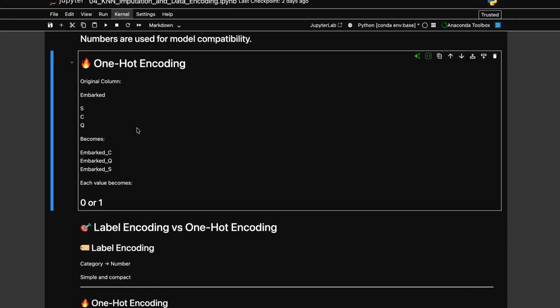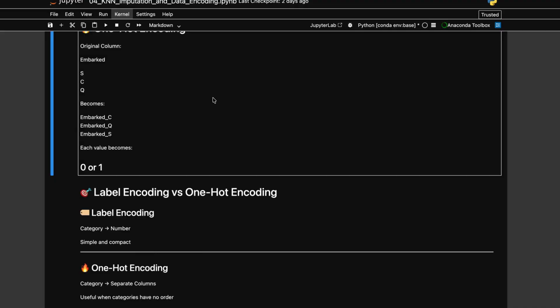And the next technique is one-hot encoding. Instead of giving every category one number, one-hot encoding creates a separate column for each category. Each new column contains 0 or 1. 1 means the category is present and 0 means it is not.